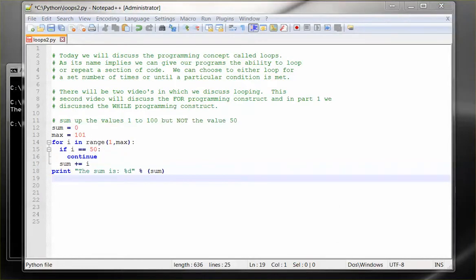All right, in this version of the program, we're going to make a couple of little changes. We're going to sum up the values from 1 to 100, but not the value 50. And we made a little bit of a change here. Instead of making this with this max plus 1, let's just set our max value equal to 101. It's a little cleaner looking, and I prefer to do it that way rather than doing the max plus 1. So what we're doing here is we're going to loop from 1 up to 101, but not including 101.